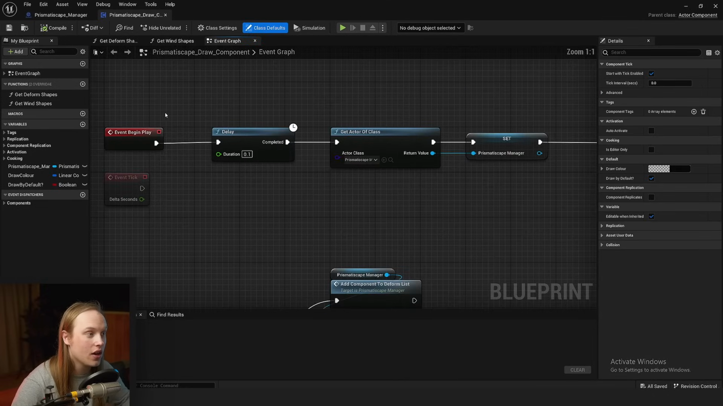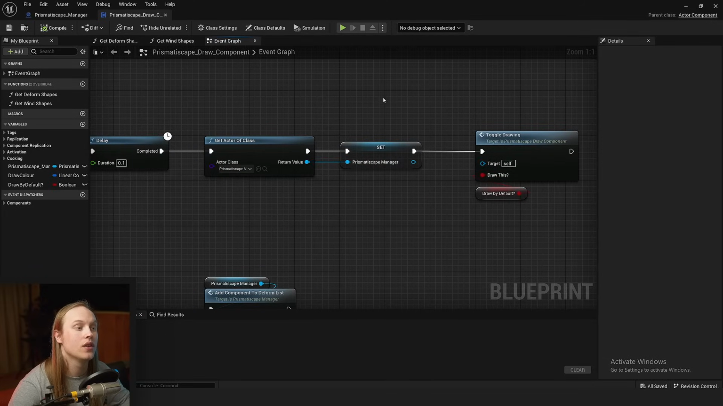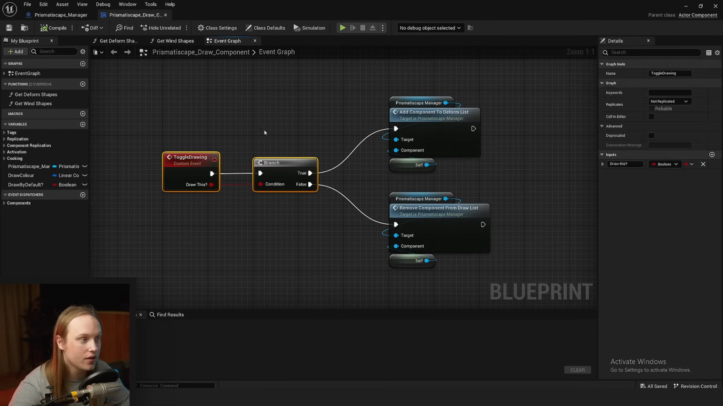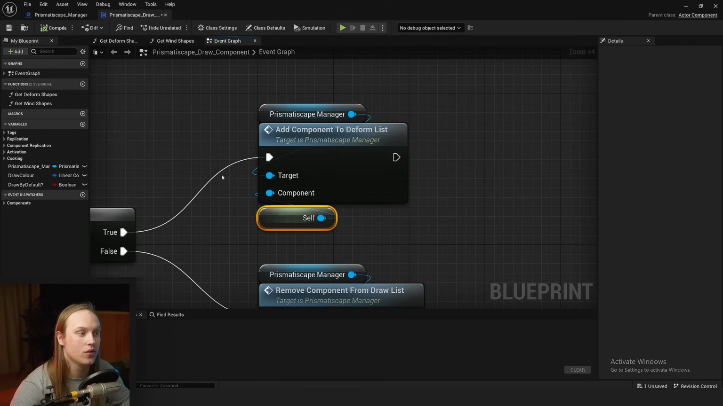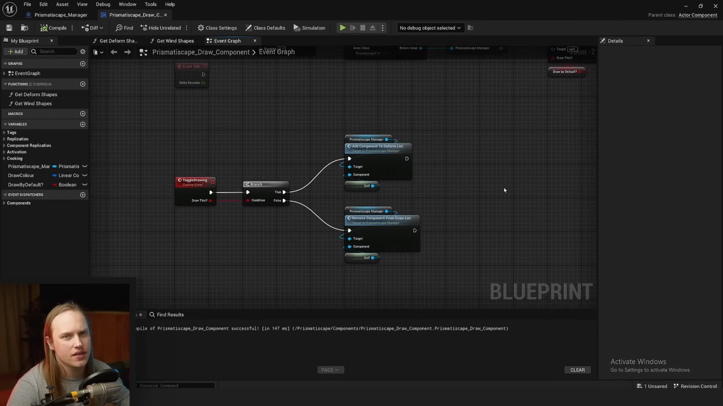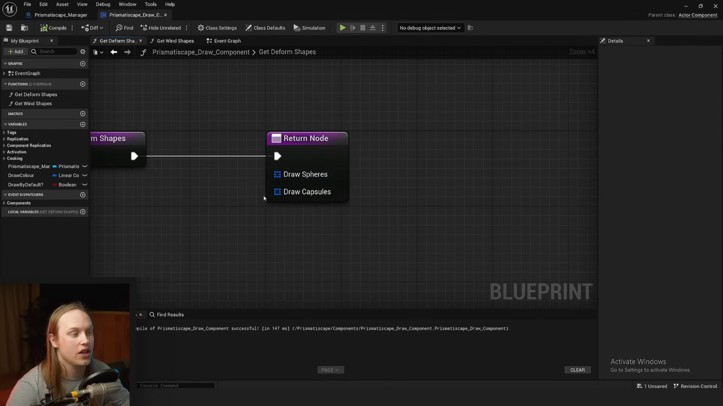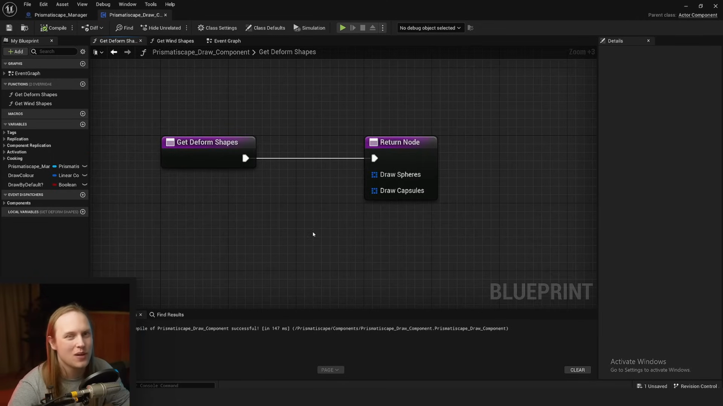And what it's going to do is, on begin play, it's just going to look for that manager class, and it's going to set a reference to it. And then whenever we want to start drawing from this component, we just say to the manager, hey, we're going to add ourself to your list of components to look through whenever we update the render target. And then the only other thing I needed to do on this parent class component was have a function called getDeformShapes, and it is going to return the shapes that we wanted to draw. You can see here I've got it as spheres and capsules, but you'll see later why having two different types is going to become cumbersome.